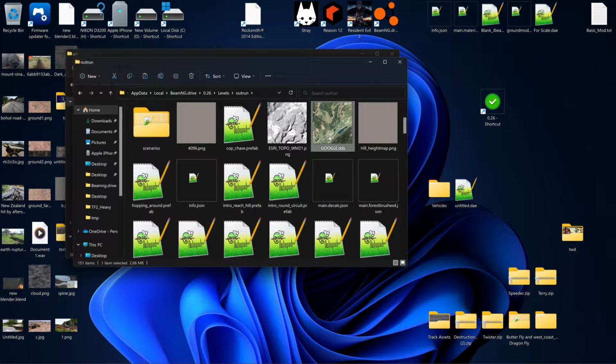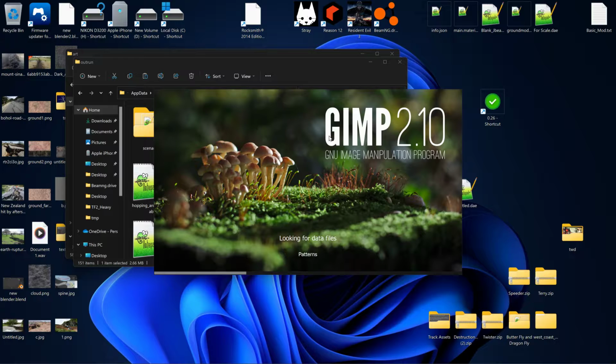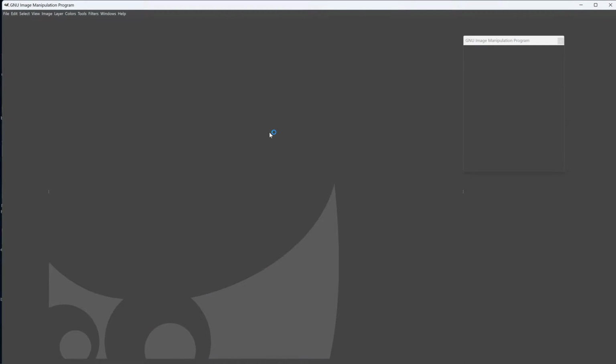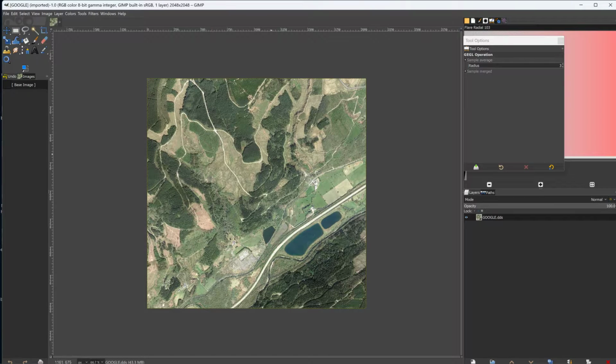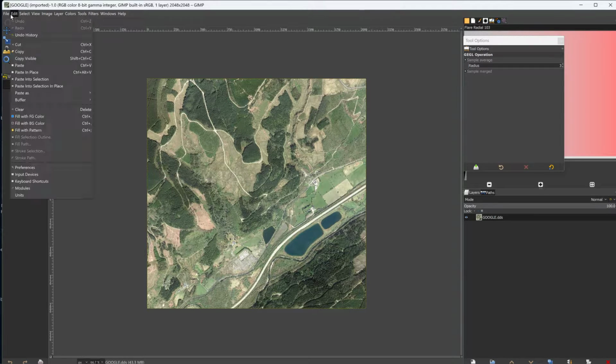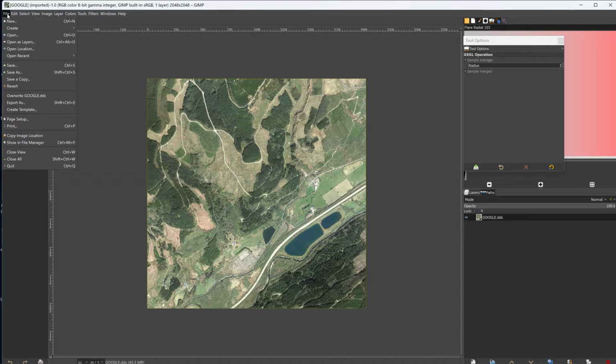So what I have here is a Google image. This is only 2K. This isn't as high as you can go, but this is just to show you how to do this. Basically, it's 2048 by 2048. It's 1 by 1, meaning it's a power of 2.